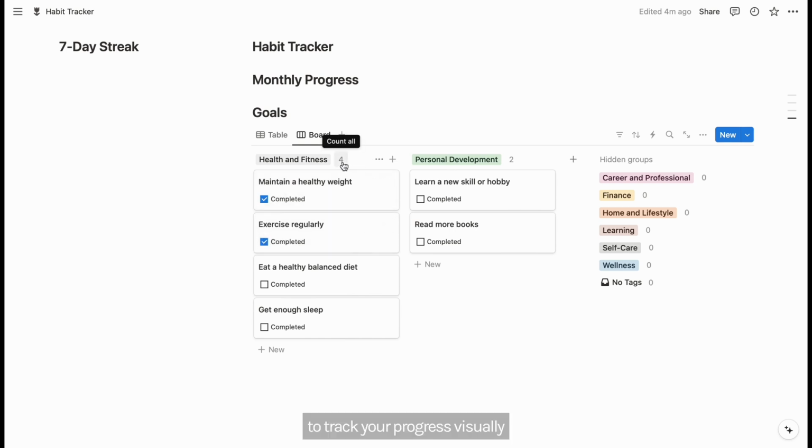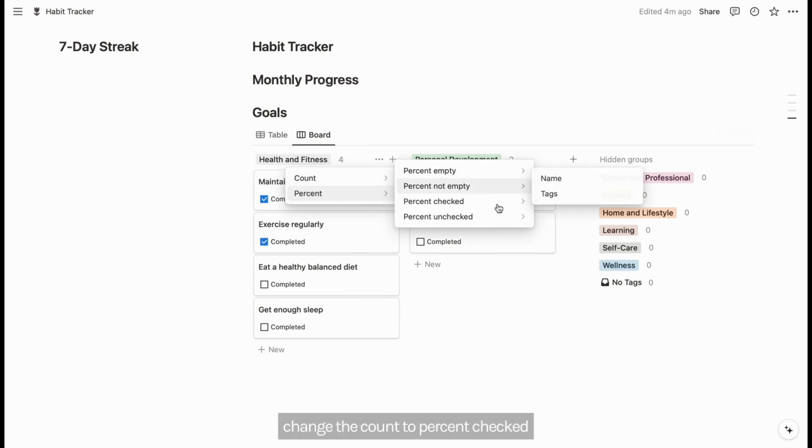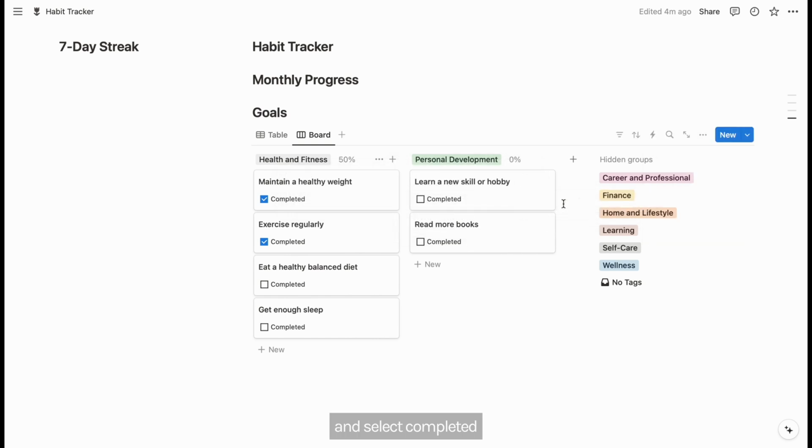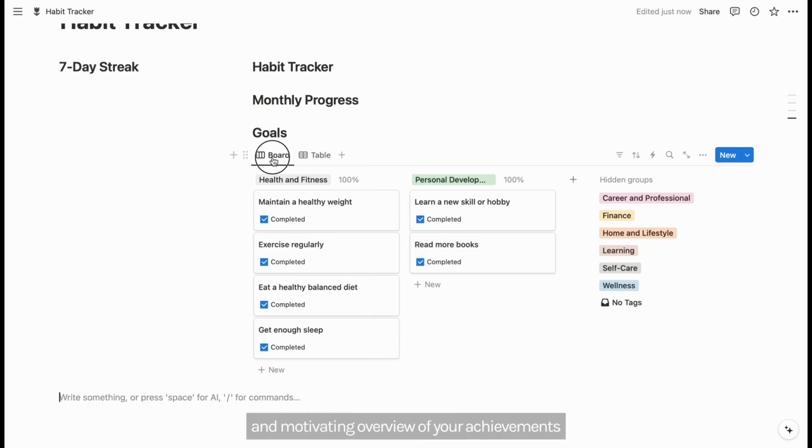To track your progress visually, change the count to percent checked and select completed. This way, as you check off your goals, you can see your progress in percentage, providing a clear and motivating overview of your achievements.